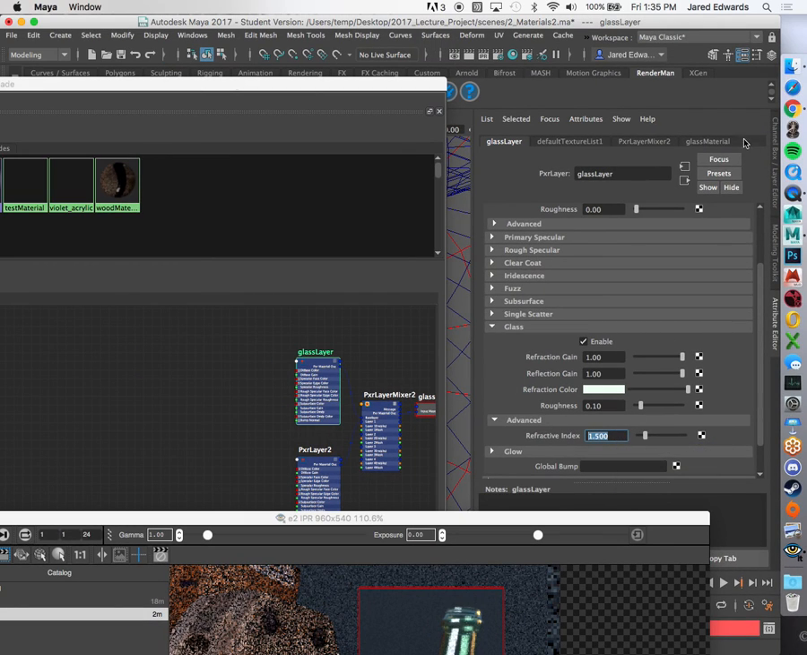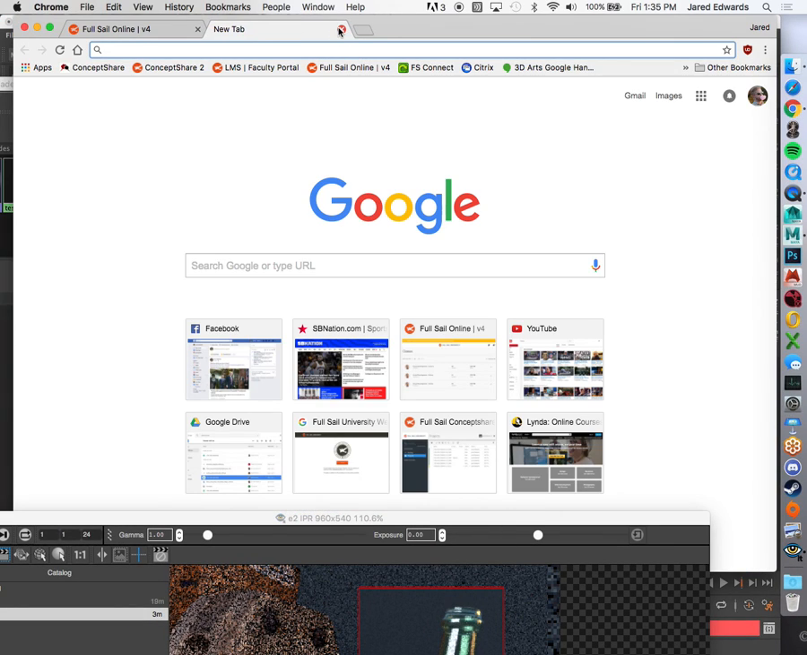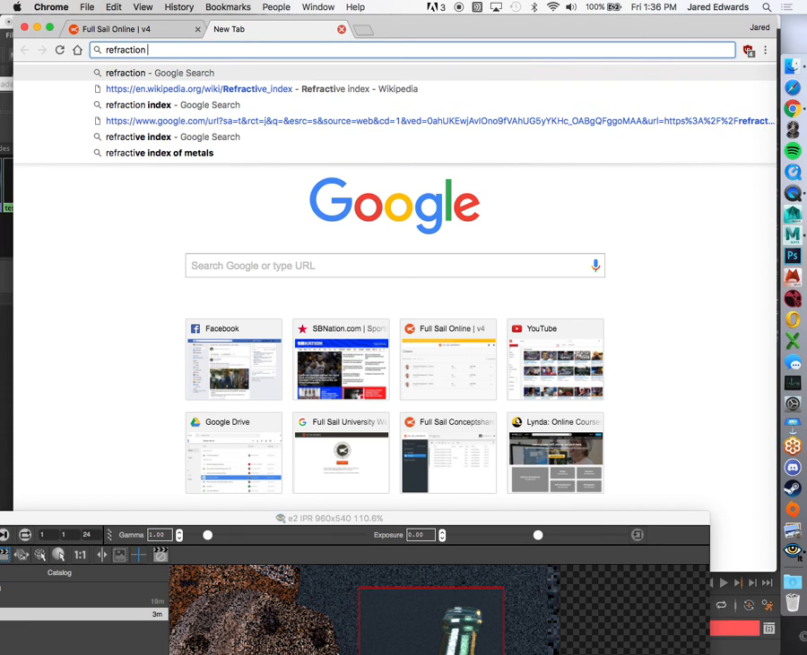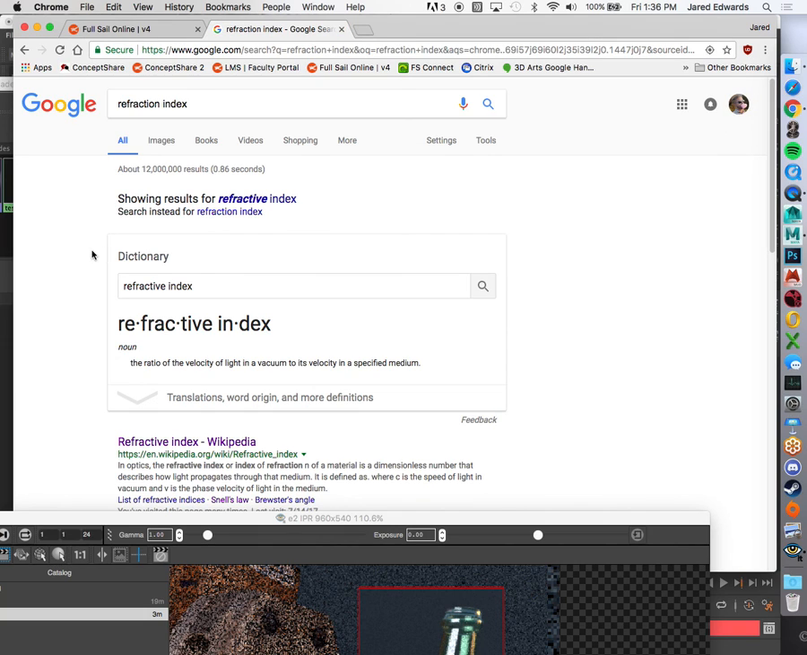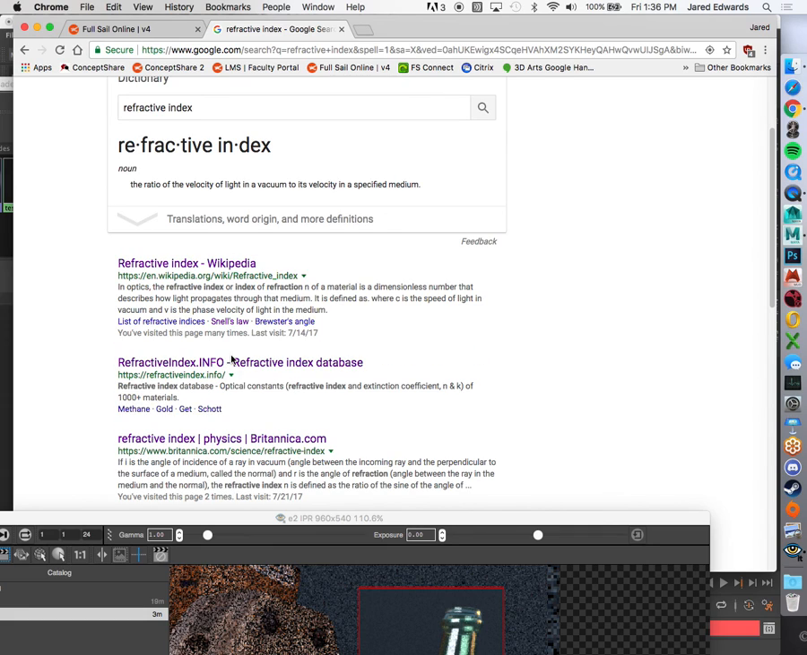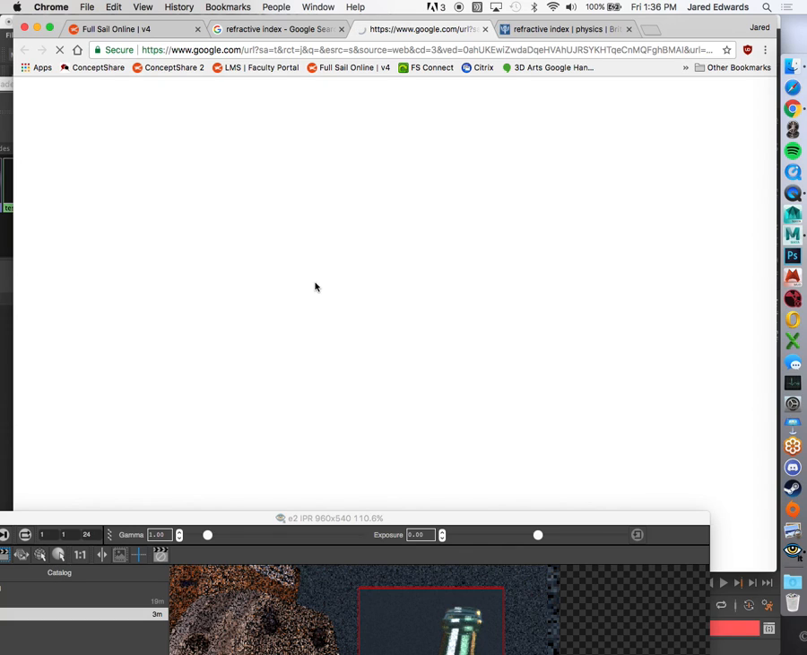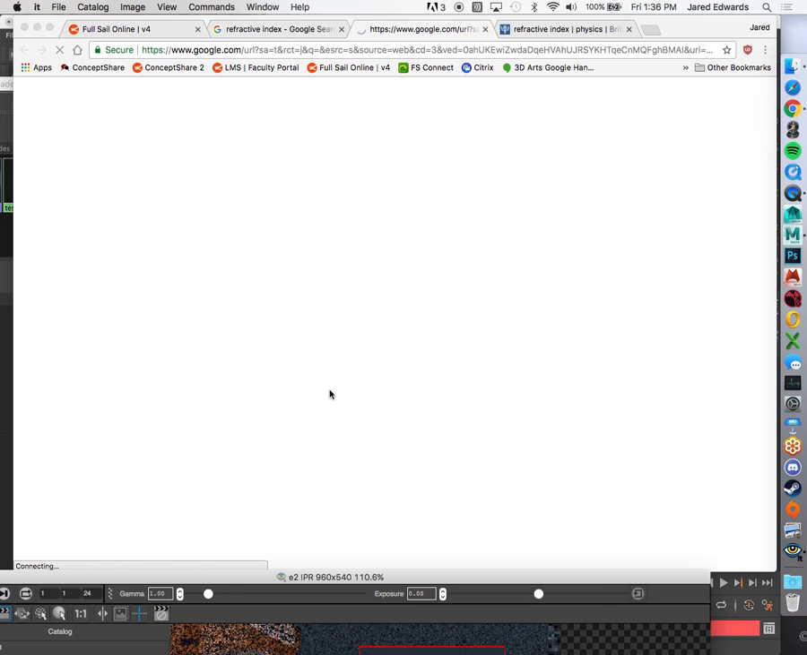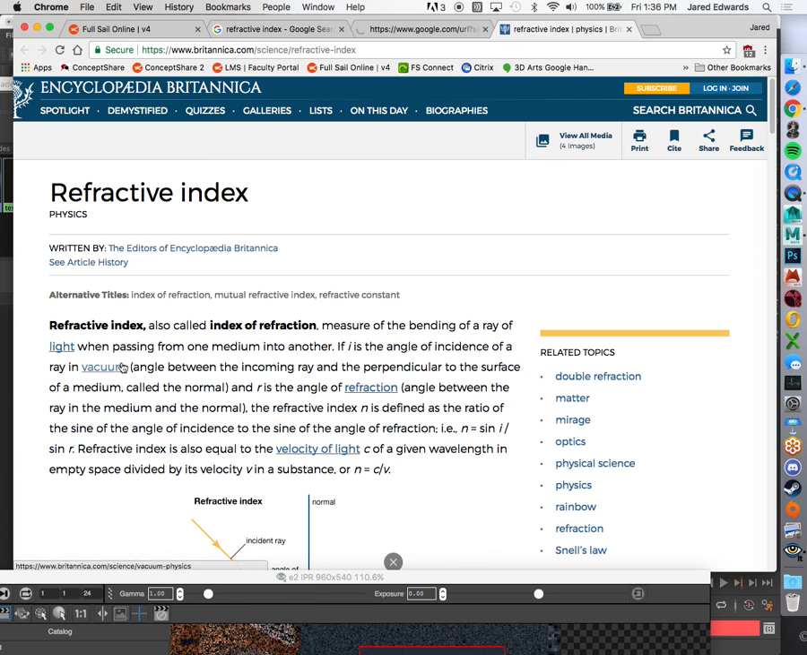And if you look up refraction indexes, it's not going to just give you RenderMan or Maya help docs. You're going to find all sorts of other different pages. Well, let's not go to Wikipedia. Britannica, that's fun. Oh, this Wi-Fi. This is just not going to happen. Okay, Britannica worked.